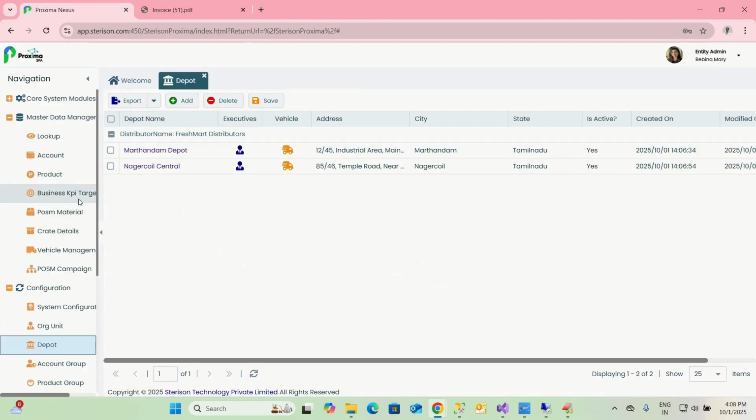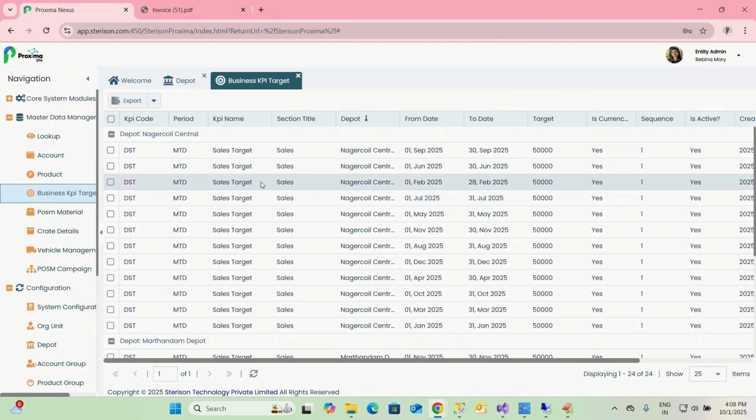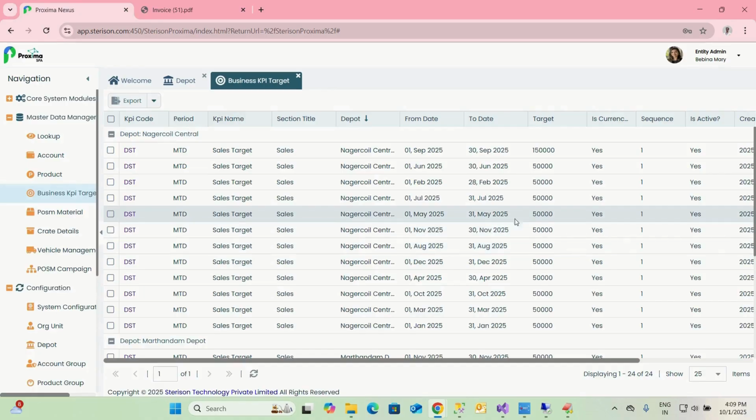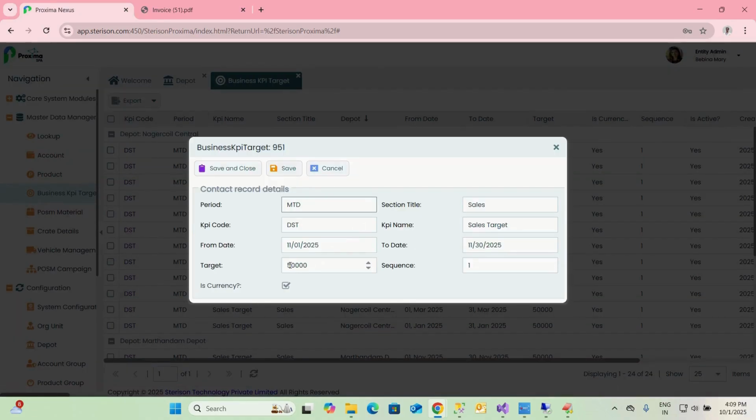Now let's assign the business target KPI. After creating the depots, you'll see that the data has been generated based on the number of depots. Each depot has its own sales KPI target for a specified duration. By default, the target value is set to 50,000, but you can change it to any value, for example, 15,000, depending on your requirements. You can set the monthly target for each depot individually, and this process can be repeated for all depots. The system will automatically generate and maintain the KPI targets for every depot.